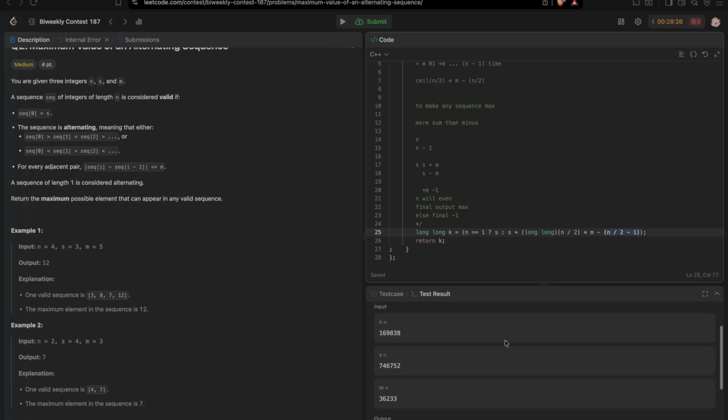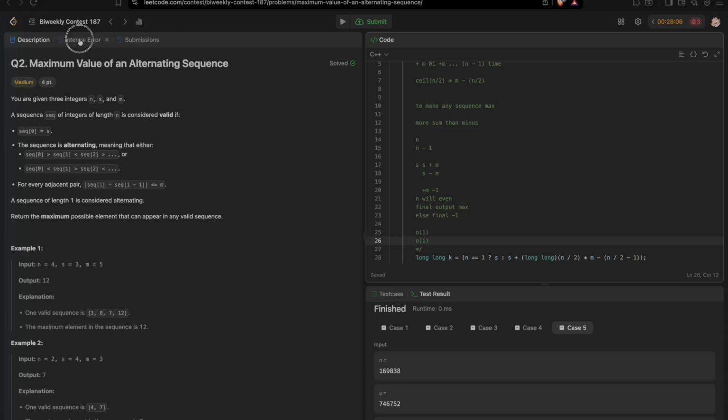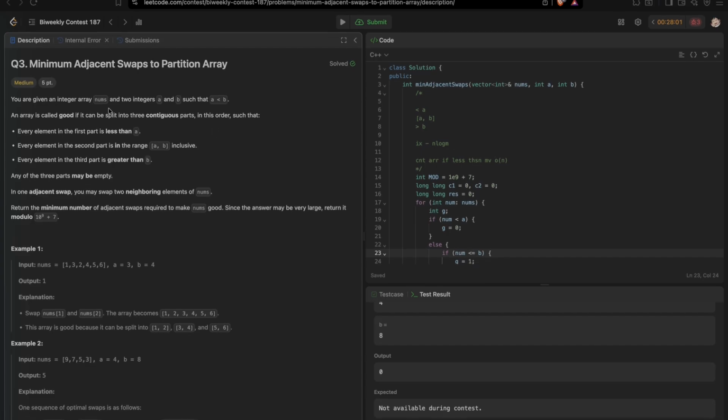Now the complexity of it is O of 1, since we are just doing mathematical operation from the n, s and m. We are not traversing anything here. Space is also O of 1, we are not saving anything. Yeah, this is good. So let me go to third question.